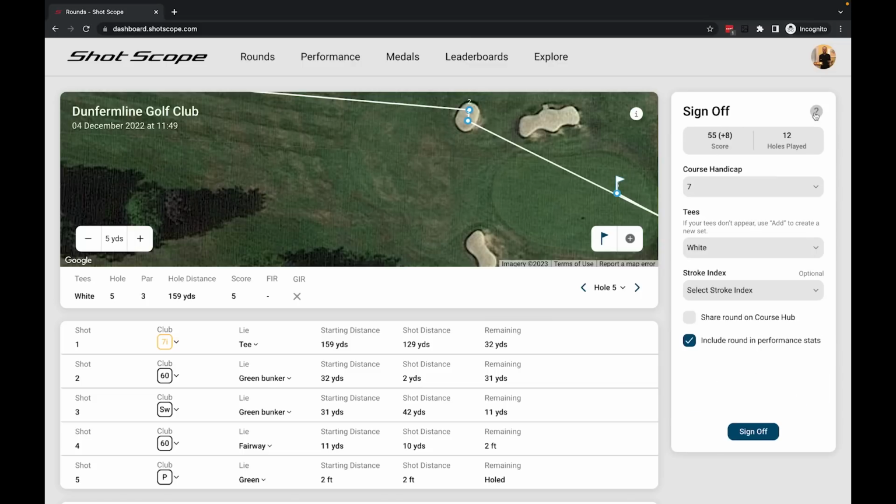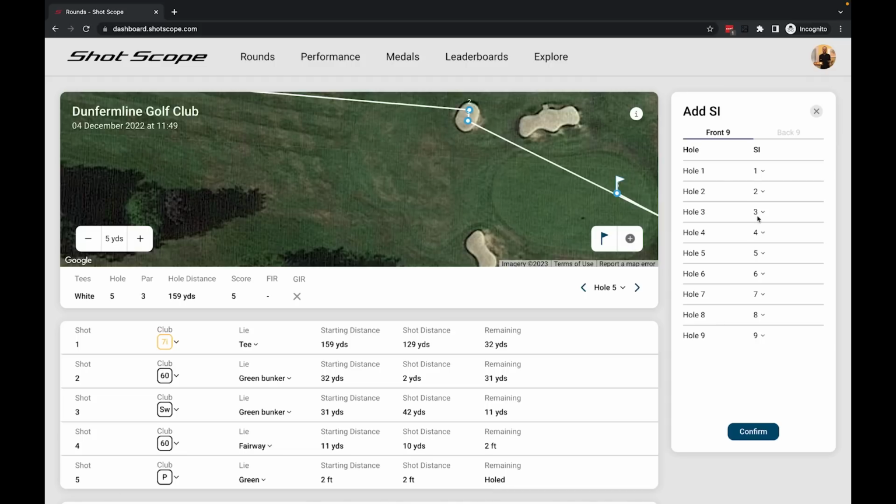And then you'll see if I go down to here, there's also this new stroke index option. So you can come into here and you can add the stroke indexes for your particular course. You can either add them for men or for women. So you just go to add men's, and then you basically enter the stroke index for each of the holes on your golf course. So initially they'll just be 1 through to 9, then basically 10 through to 18, but you can adjust these. Then you can click on the confirm button.